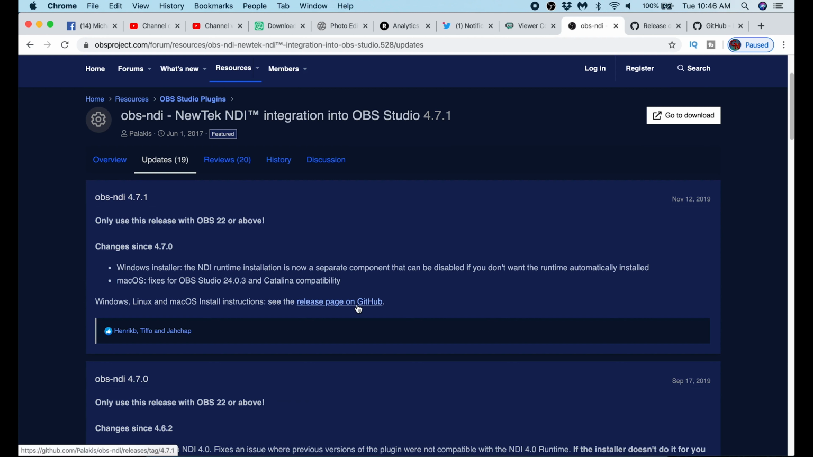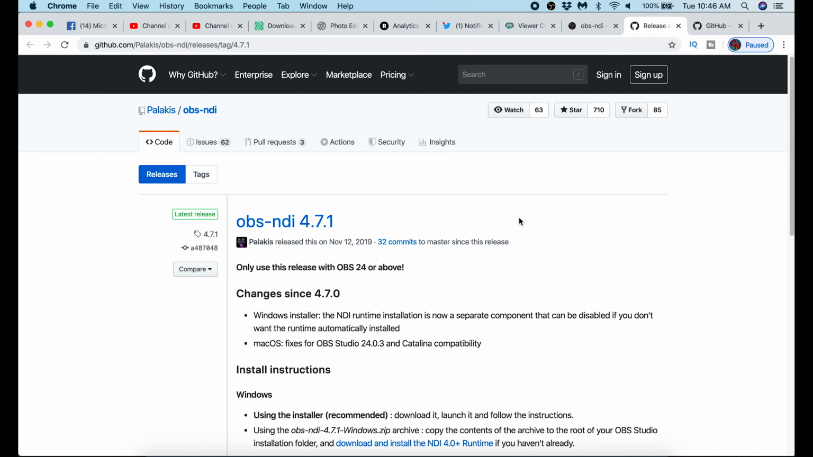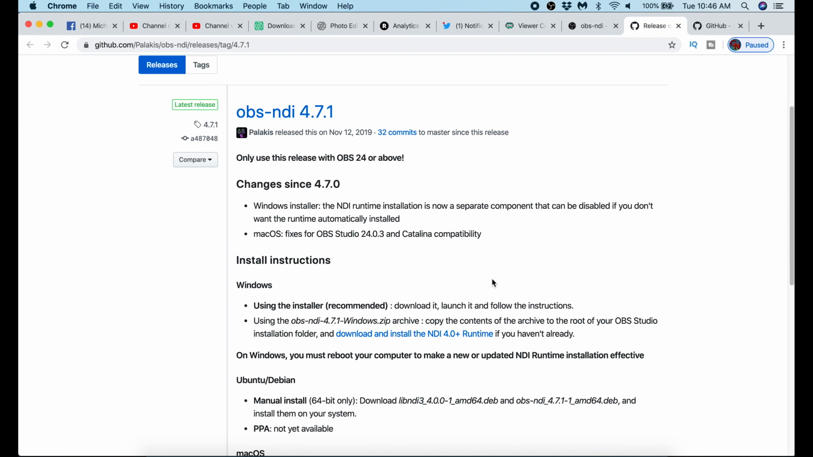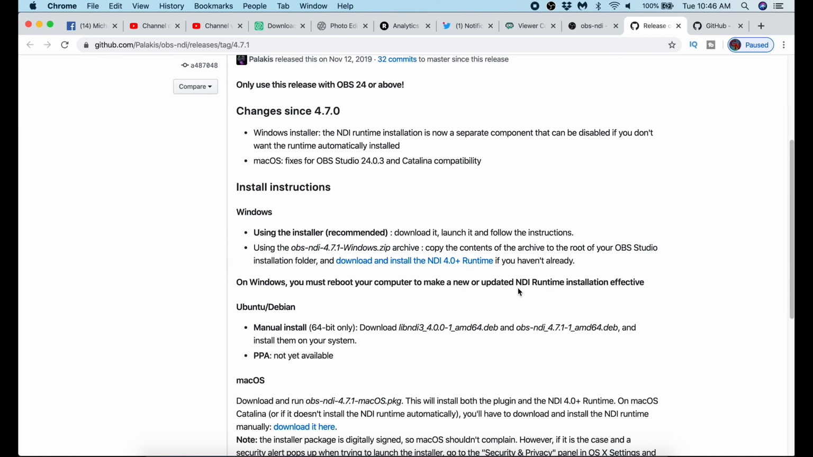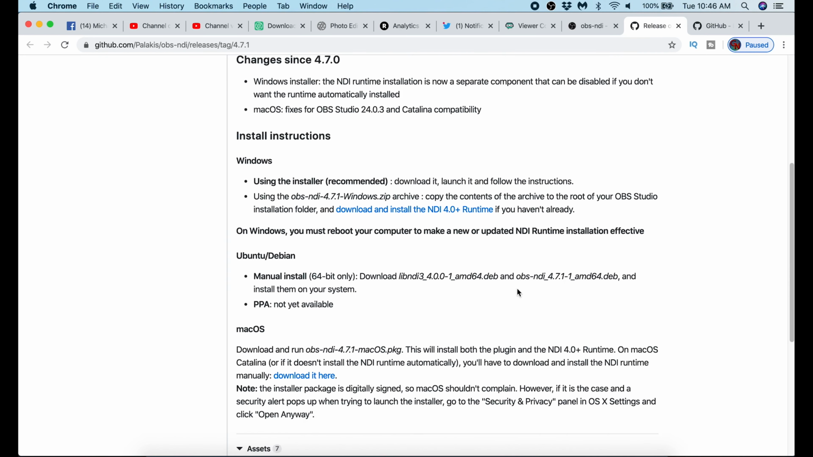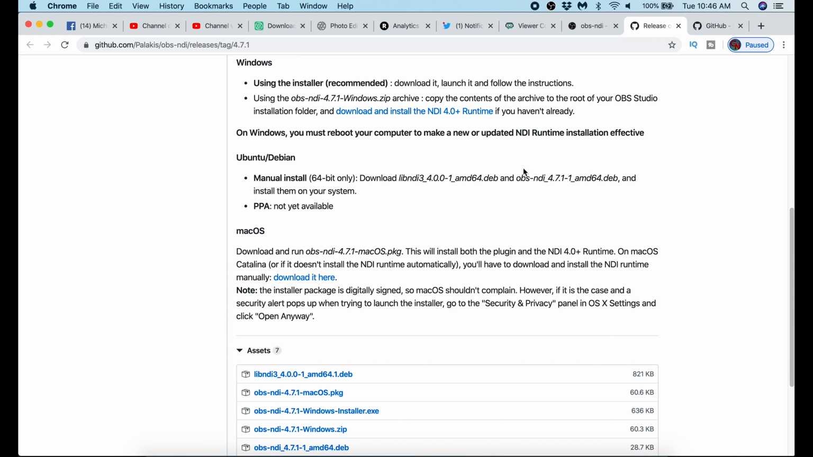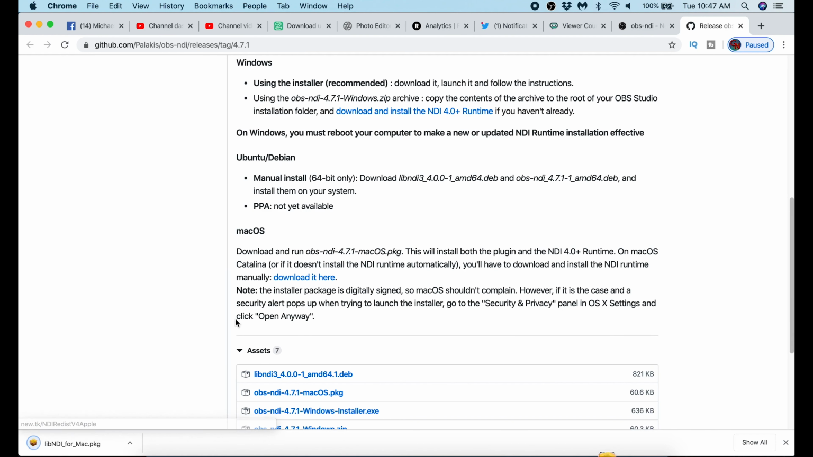The first thing I do is go to this OBS software page here. It's actually part of the forum. Then I click the release page on GitHub, then scroll down to the OS you're using, whether it's Windows or Mac OS. There are two things you need to download and make sure are installed on your computer: the NDI runtime and the actual NDI plugin. So I download the NDI runtime file.